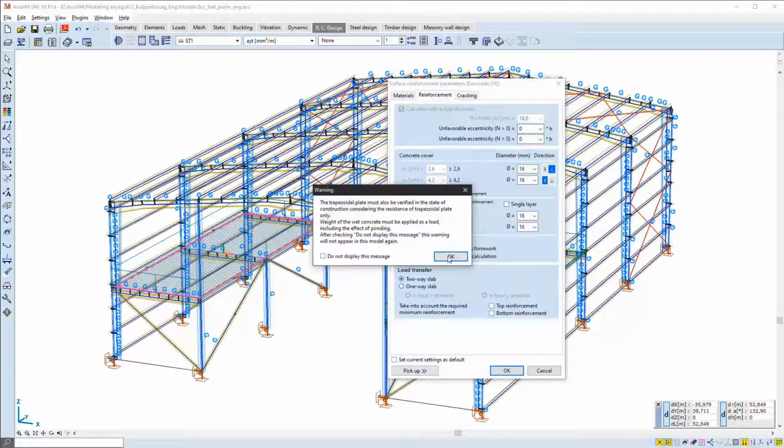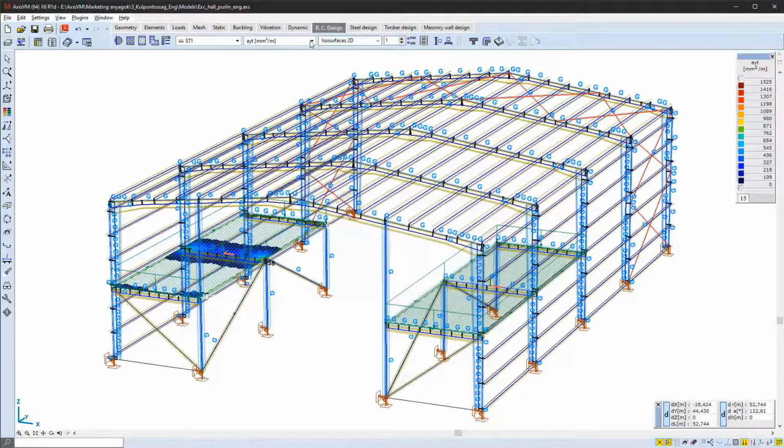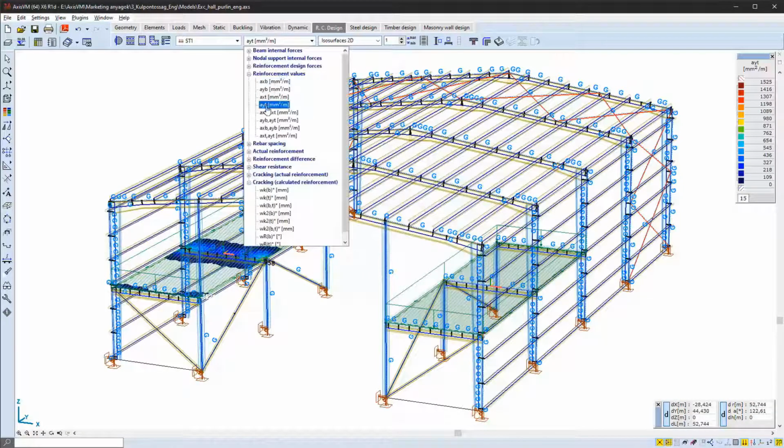We will also have a warning message, which notes that the trapezoidal plate is not verified against construction stages, and also the weight of the wet concrete is not taken into account as a load. So these are only warning messages for the designing engineer to keep in mind. After we click OK, we will receive the reinforcement values for our trapezoidal steel deck.